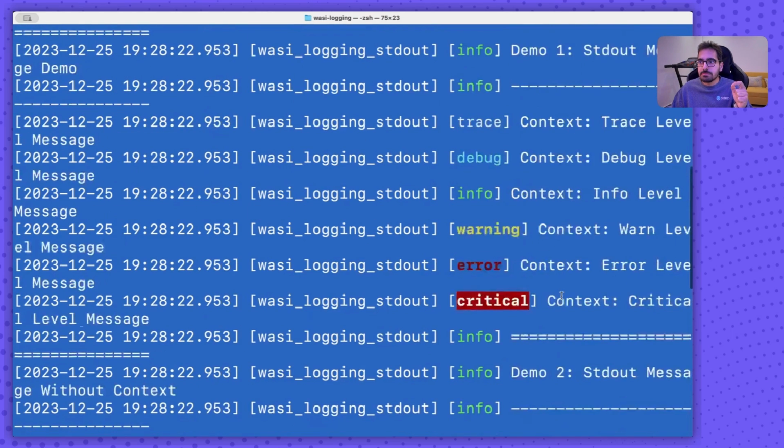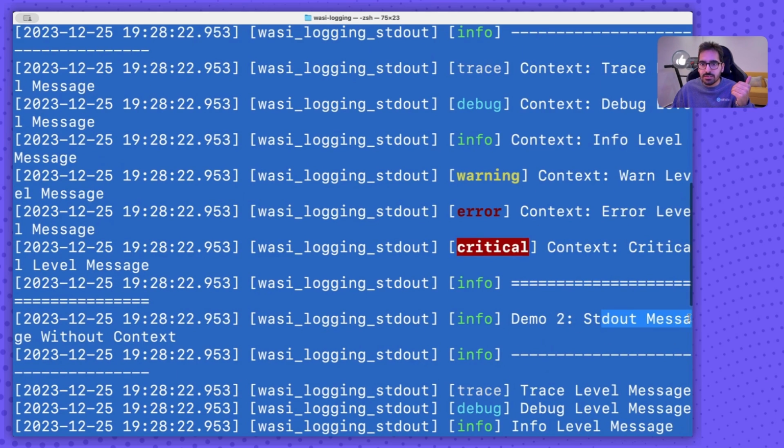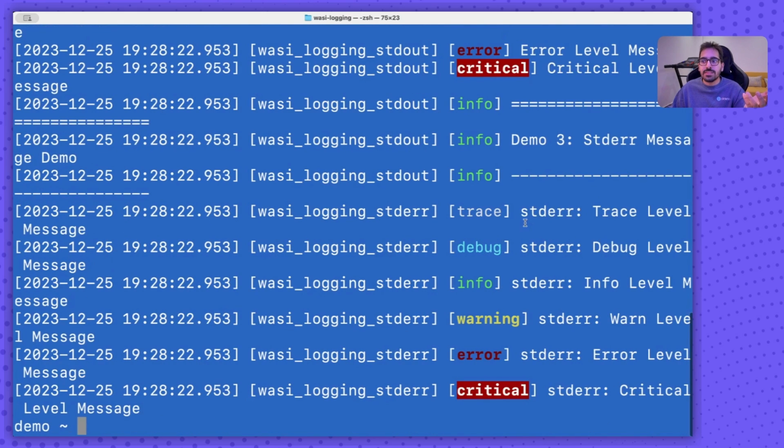So demo 1, we can see stdout messages. So this can be direct stdout messages. Level 2, demo 2 is the stdout message without the context, where the context was empty. And the third one is the stderr, where the context is error. So we can provide different levels of context with different levels of trace, debug, info, warning, error, critical that have different color coding as well. So this is one way in WebAssembly using WASI logging that you can have logs.